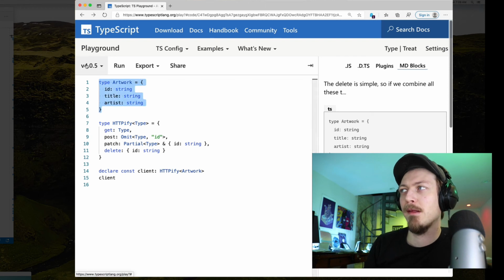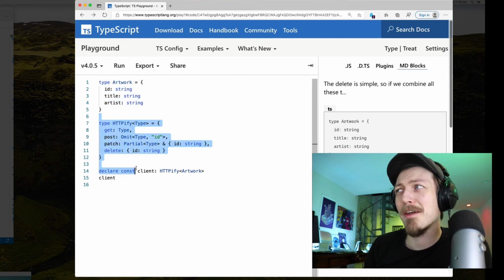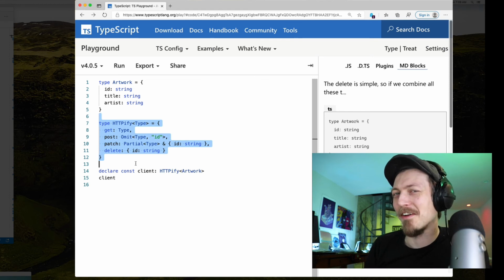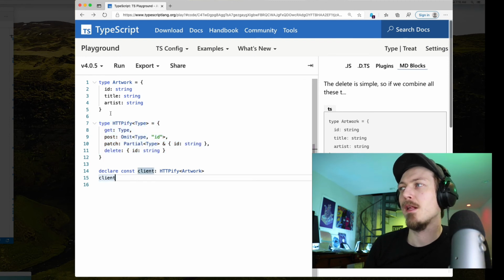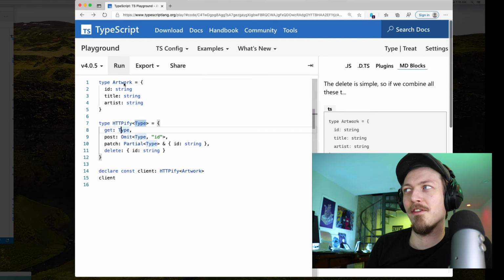And so this is an artwork here, and then this type here is a generic type that reapplies all of those concepts we've just learned and then generates a sort of HTTP client just for that single artwork. So it's got a get, and that get returns the original type. It's got a post, and that post takes that original type in the generic and removes ID. So I would be able to do post.title, but never post.id.